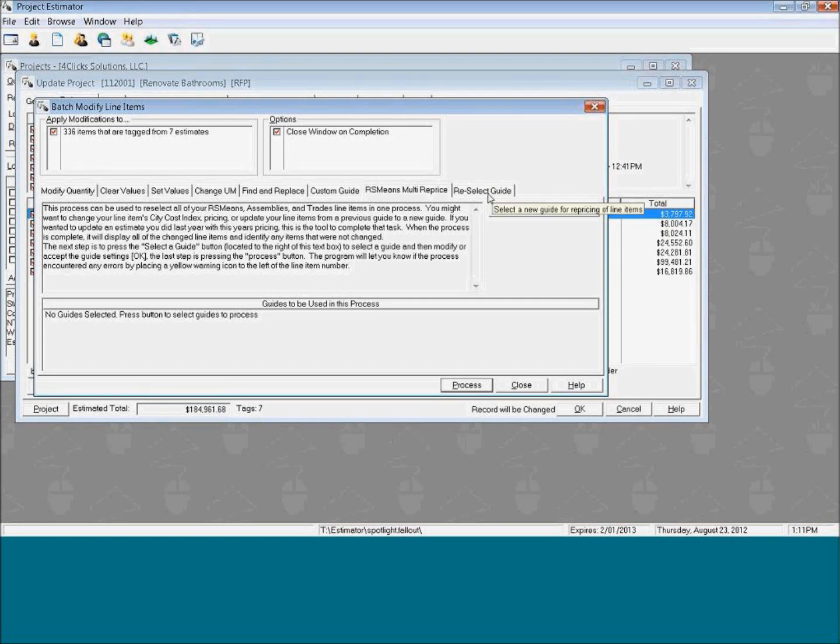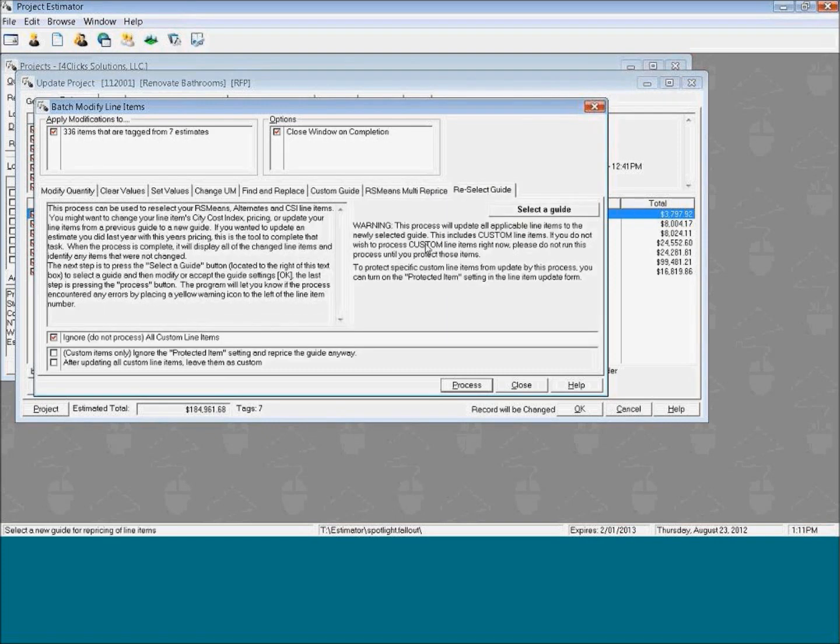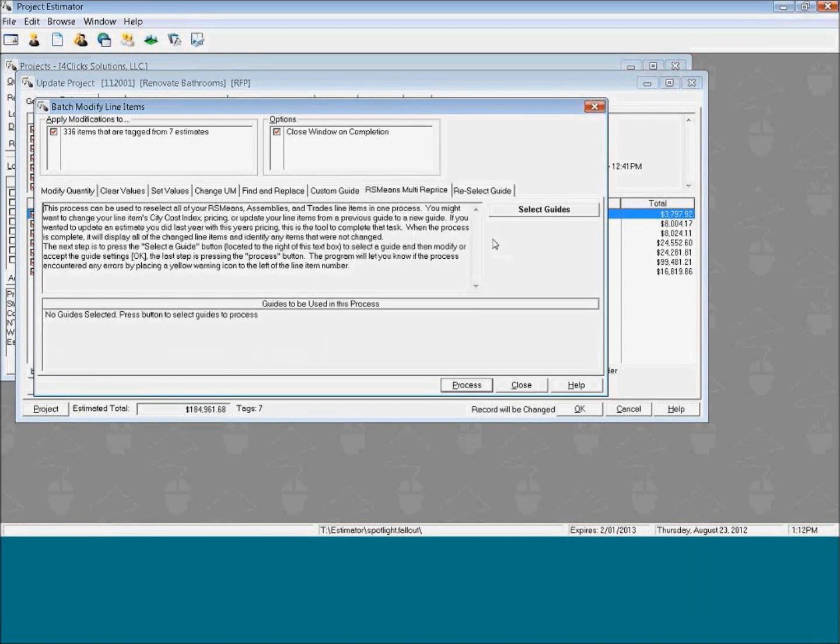Reselect guide lets you do one pricing guide at a time. So either the facilities or the assemblies or the master composite or the trades or an IDIQ, that kind of deal. RS Means multi-reprice lets us touch all of the RS Means guides at one time. So we can do the assemblies, the facilities, the master, and the trades all in one quick step. So that's always my favorite.